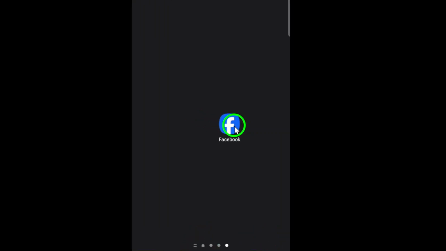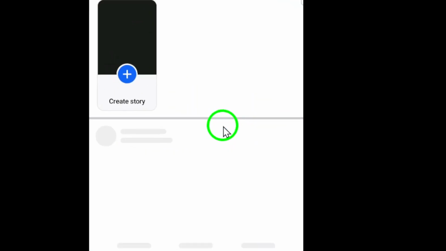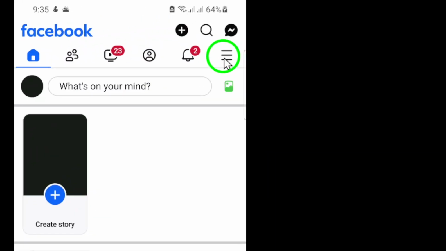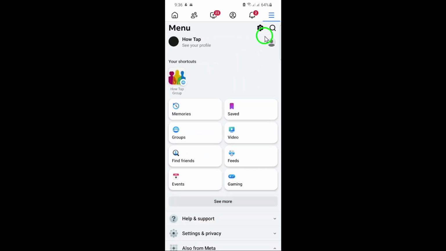First, open the Facebook app on your mobile device. This process is the same for both iOS and Android devices. Once you have the app opened, look to the top right corner of your screen. You should see three horizontal lines, also known as a hamburger menu icon. Tap on this icon to open up the Facebook menu.